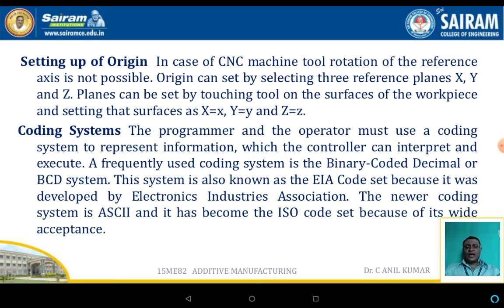Coding systems. The programmer and the operator must use a coding system to represent the information which the controller can impart and execute.